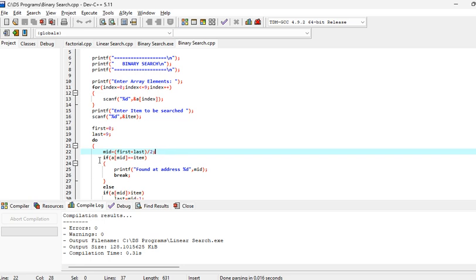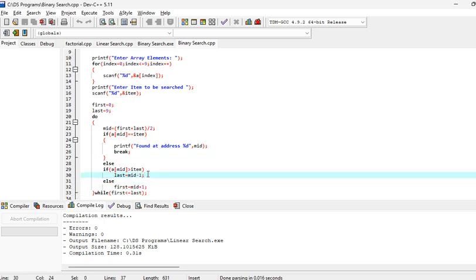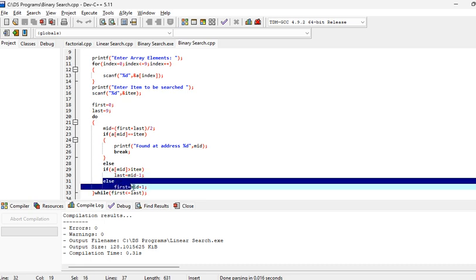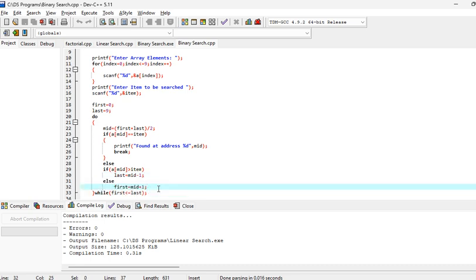Next one is if a[mid] equals item, it means the item is found. Else if a[mid] is less than item, it means that the search will be on the right-hand side, and else it will search in the left-hand side.